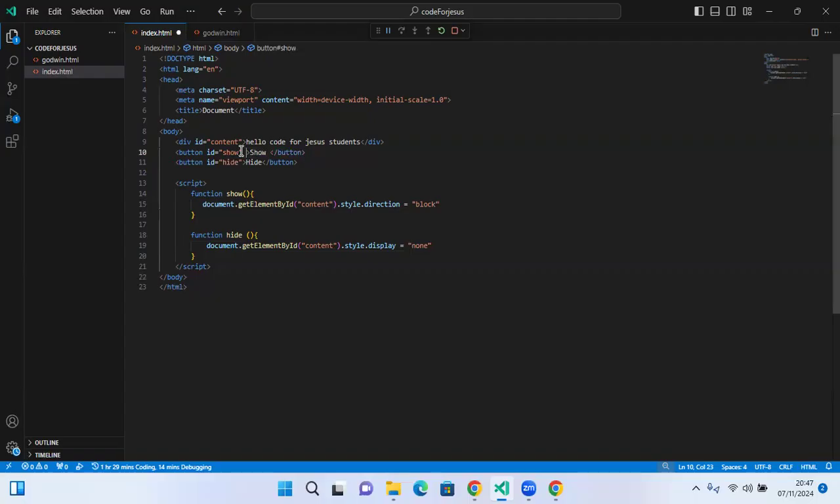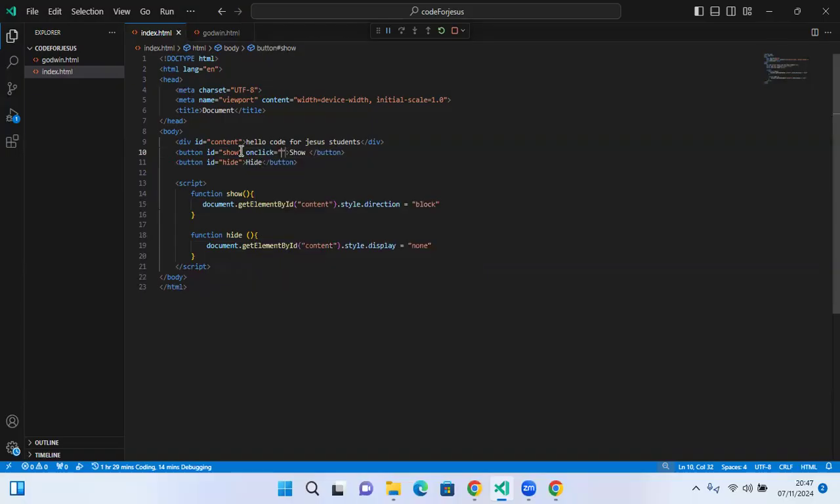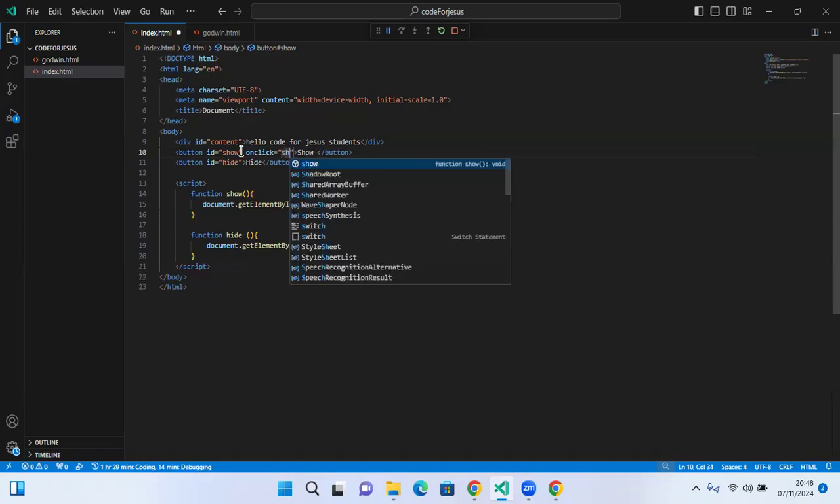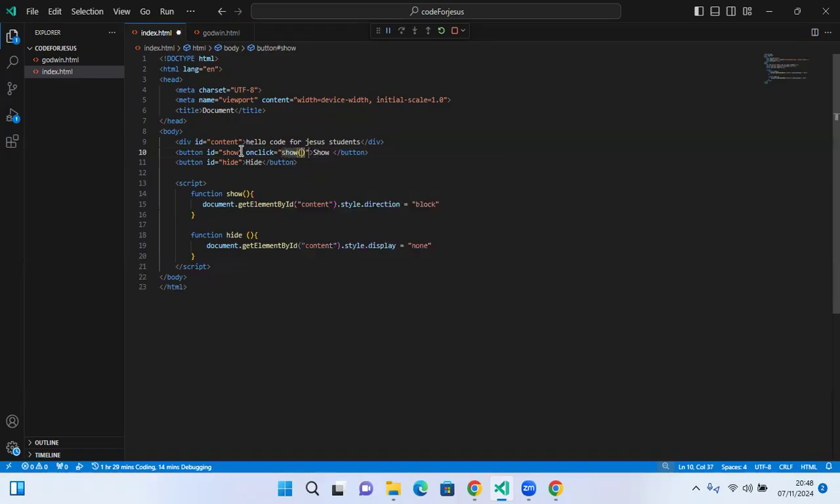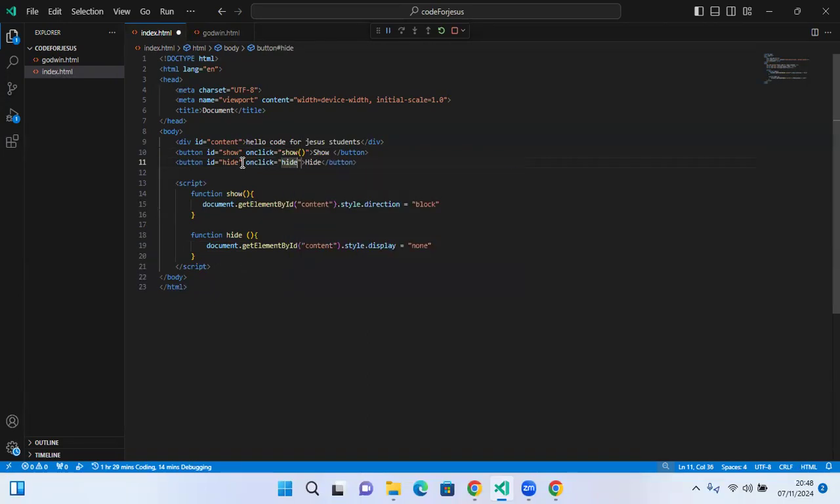So let's just add the on-click attribute. On click of this, the function we want to call: for the show, we want to call the show function. This is how we call the function. For the hide, we call the hide function.